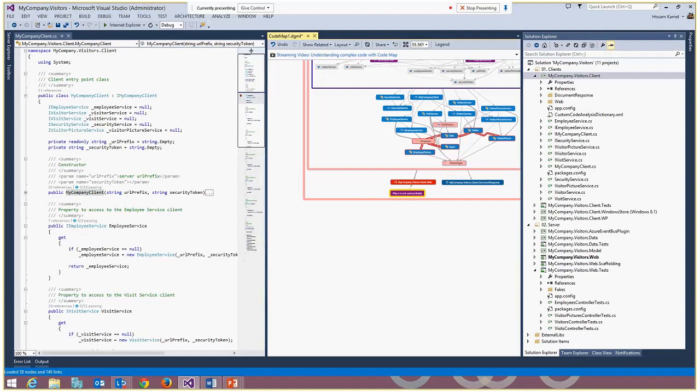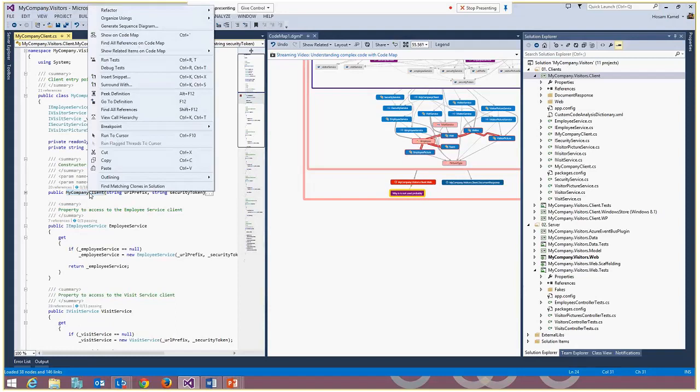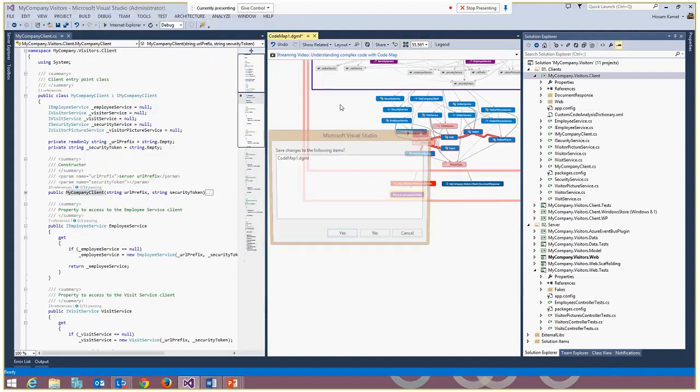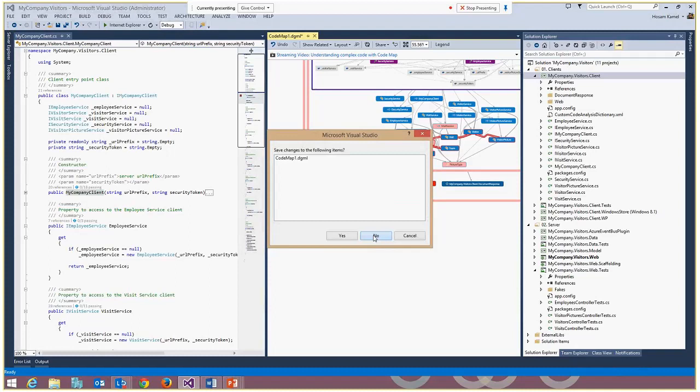You can just pick any method or any class, right click and say, okay, show me the code map for that class, or even show me, find all the references in a code map. All that stuff we consider a productivity enhancement for the developer, to understand more about his solution, to understand more about the components, and so on.